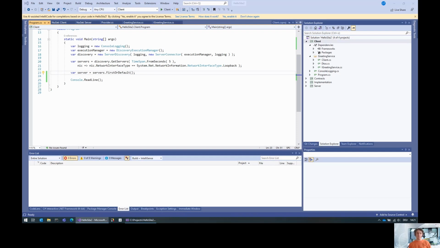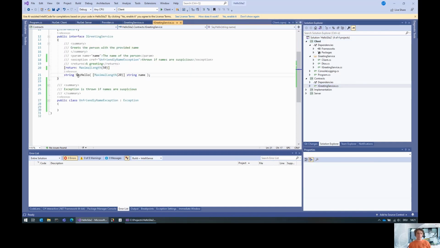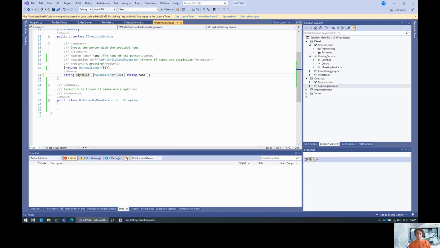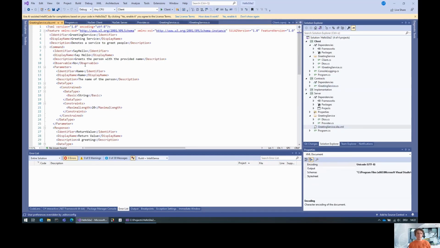For this, I already started a server that again has only the very default greeting service. So just one command with the name say hello. You can take a look at the feature description: one command called say hello, and it's called the greeting service.